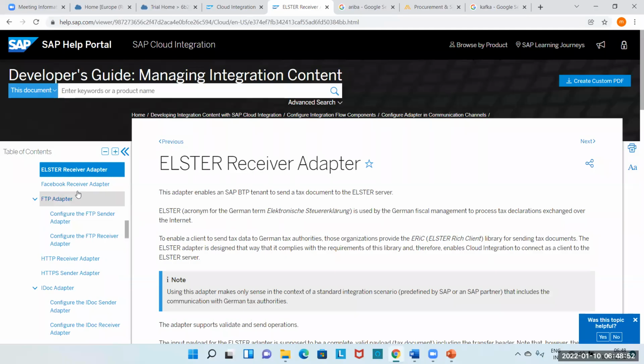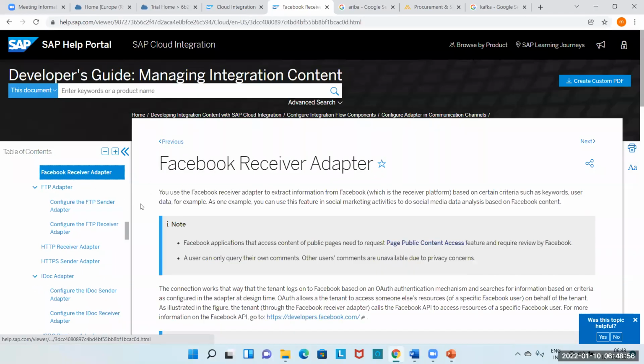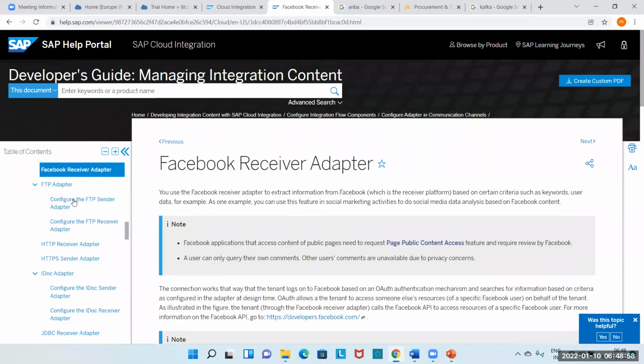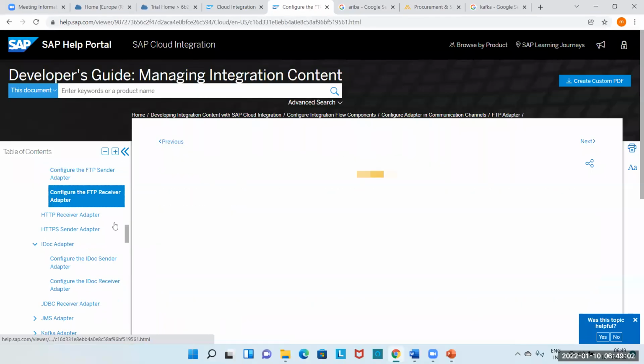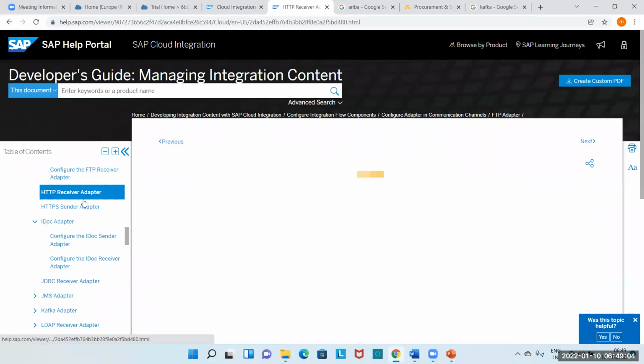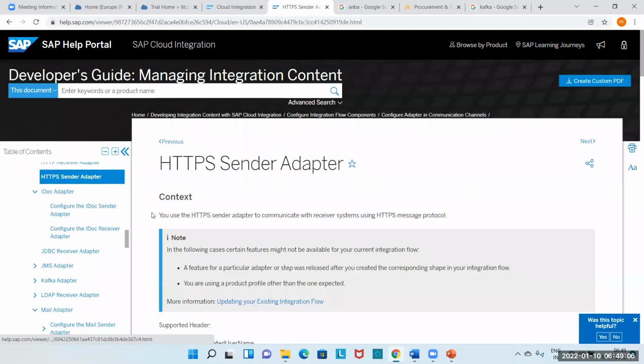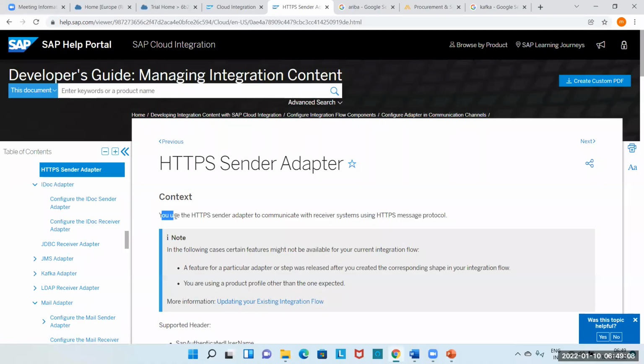Right. So next one is we have a Facebook receiver adapter here. What is the use of Facebook receiver? Just, you can use this first line, that's all. So next one is the FTP adapter here, FTP sender as well as FTP receiver. HTTP adapter here, again HTTPS adapter here. HTTPS adapter is for the sender adapter to communicate with the HTTPS message protocol here.